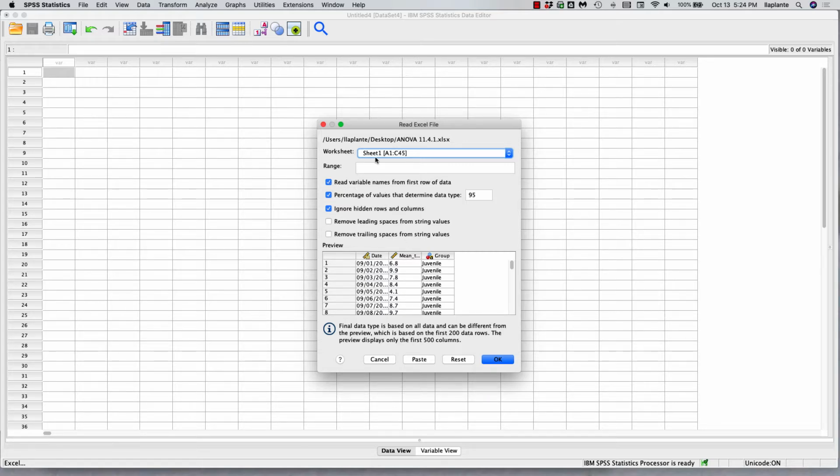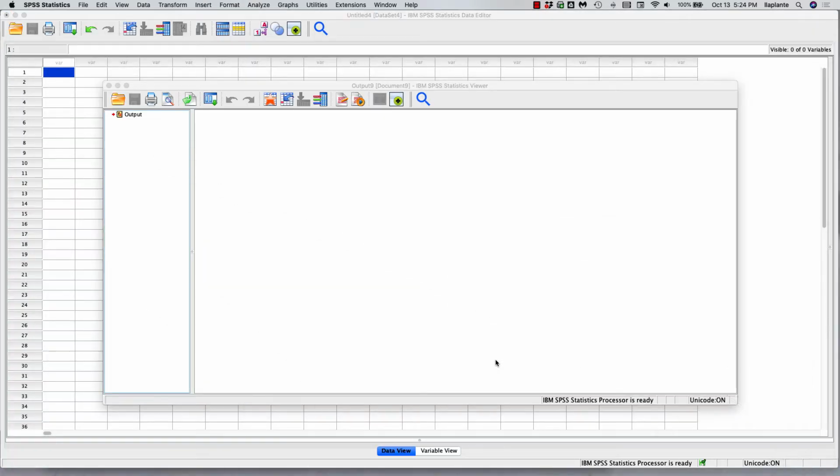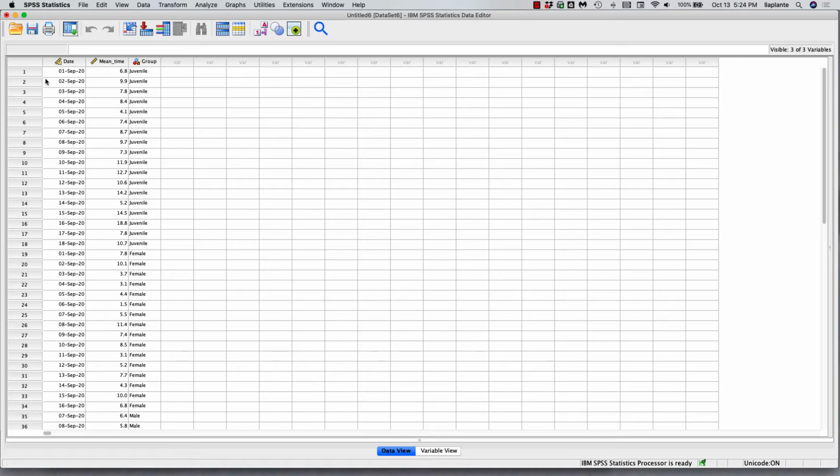If you have multiple worksheets, you can actually select different worksheets. So this is the correct worksheet, and it looks like it's put everything in the right location. Everything's in a separate column. So I'm just going to go ahead and click OK. So it went ahead and imported all of the information.